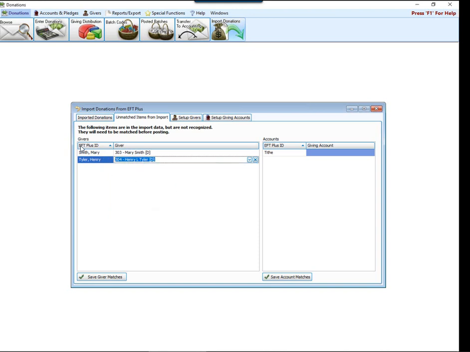Okay, so again, some companies are going to use names as their ID. Some companies are just going to use numbers. Vanco, which is a popular one, only uses numbers as their ID. But again, once you make your match, hit Save.